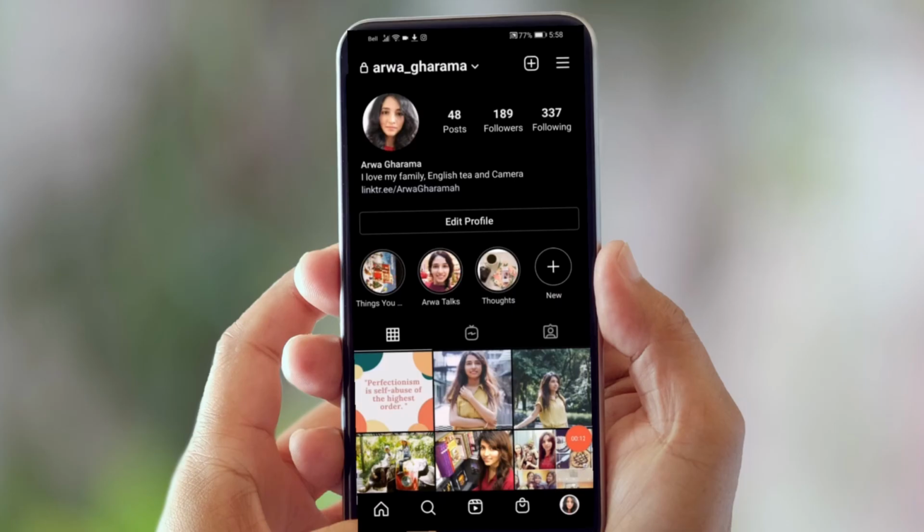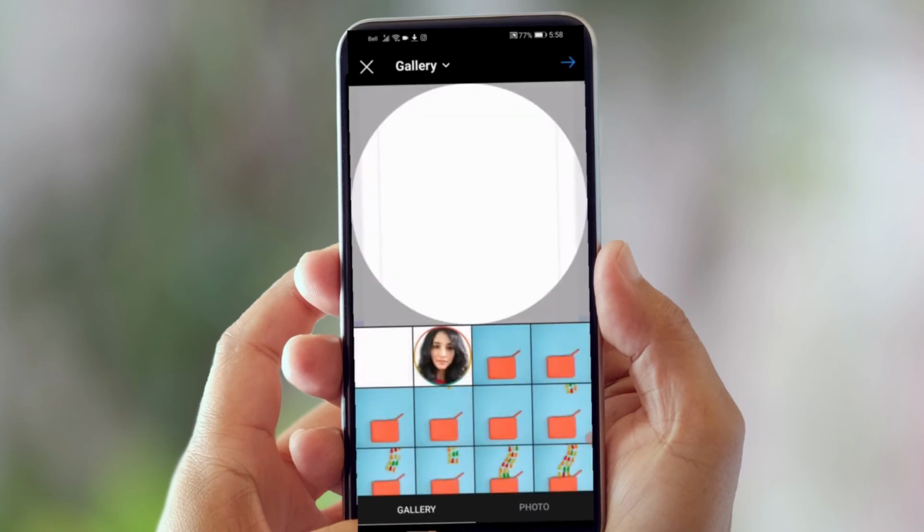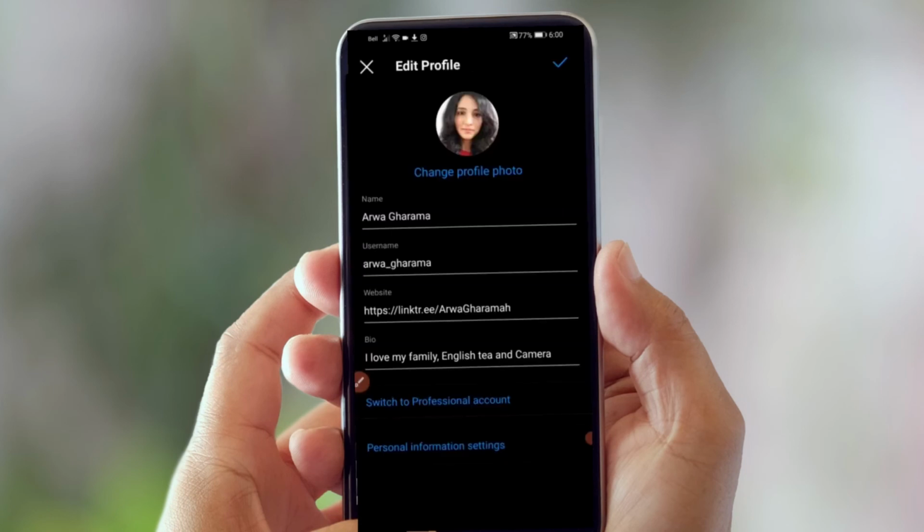Go to your Instagram account, click Edit Profile, click Change Profile Photo, tap New Profile Photo, select the photo you saved from Canva and click Done.